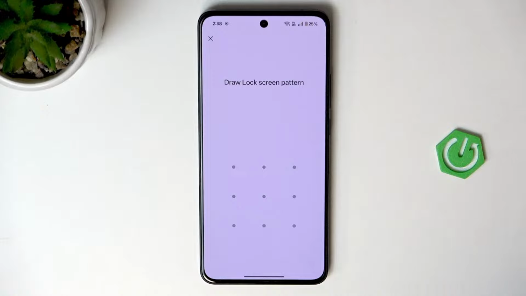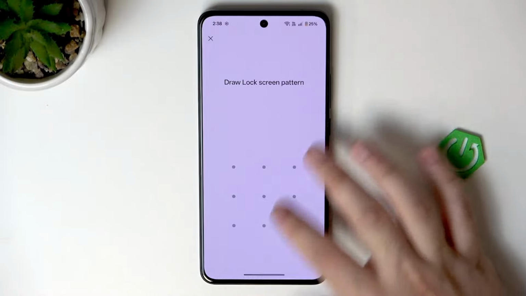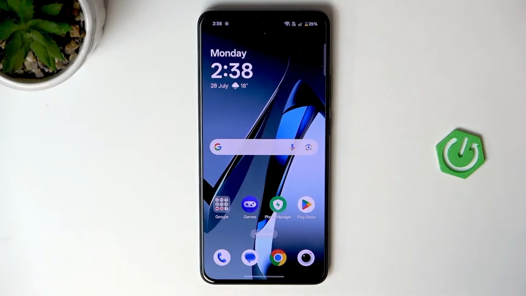Now we need to draw the lock screen to confirm. Remember that all of your data will be permanently lost unless you have a backup. If you don't know how to create such a backup, on our channel there's a video where I'm showing you how to do it step by step, so if you want you can look for it. So draw your lock screen, follow the instruction on the screen, and if you do everything properly, your device will be turned off. Then it will be turned on again automatically, and the next thing you need to do is to set up your device.